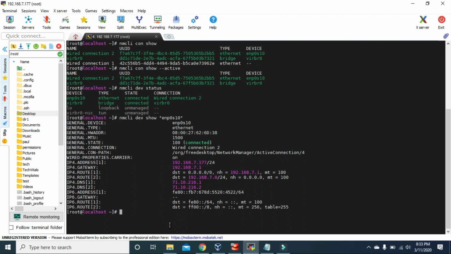Now as we know, on this network device ENP0S10 we have a dynamic IP address 192.168.7.177, and now let's create a static IP address or a static connection on this device. For that we are going to use the nmcli command. So let's first clear the screen.